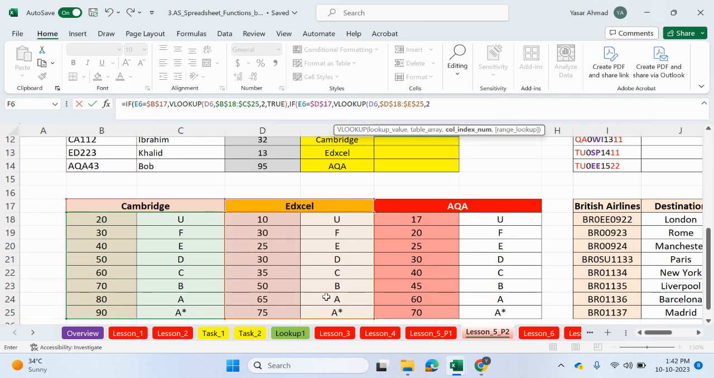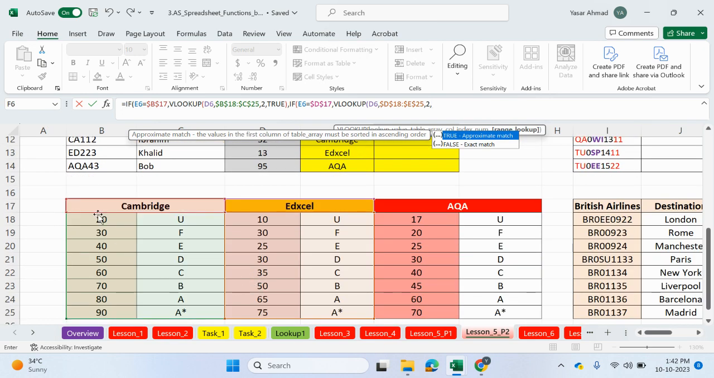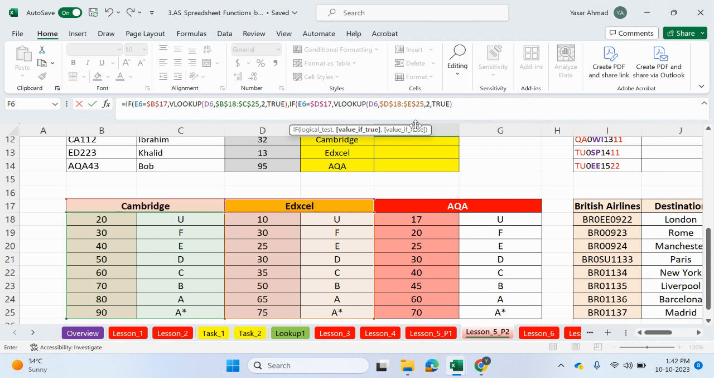So we can type in 2, comma, and it has to be an approximate match because these marks are not exactly matching up with these marks here. So it's going to be approximate. Let's close this bracket, okay, and press comma. We're at the false now.